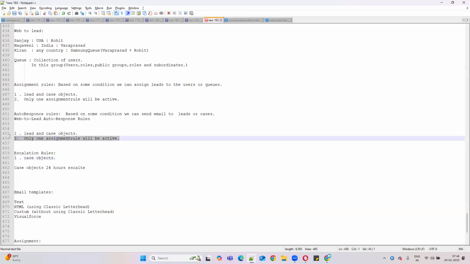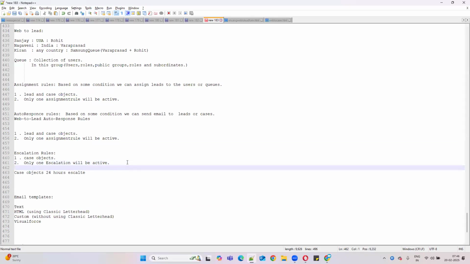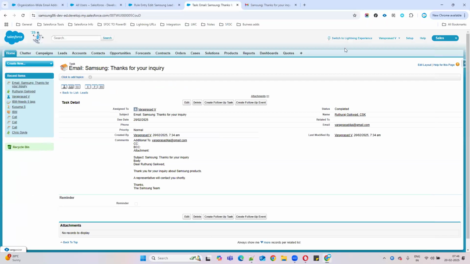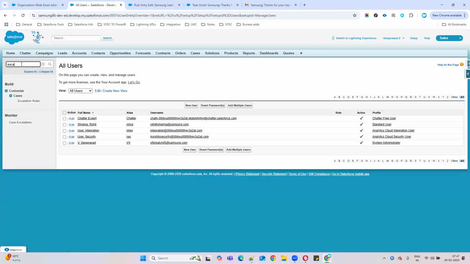So same concept here also. Only one escalation rule will be active at a time. Okay. So just go here. What can we do now? Type escalation rules in the case object. Click on it.